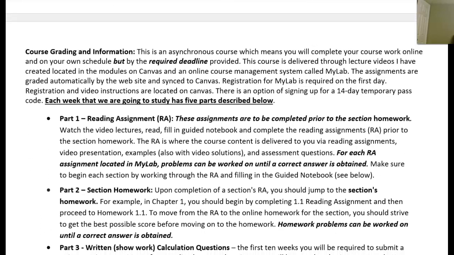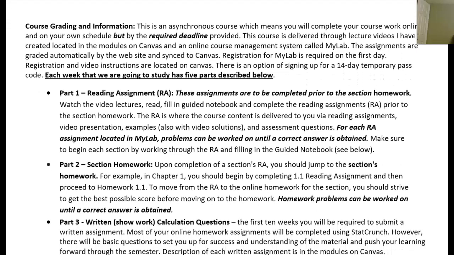Course grading and information. This is an asynchronous course, which means you will complete your coursework online and on your own schedule, but by the required deadline. This course is delivered through lecture videos I have created located in the modules on Canvas and an online course management system called MyLab. The assignments are graded automatically by the website and synced to Canvas.